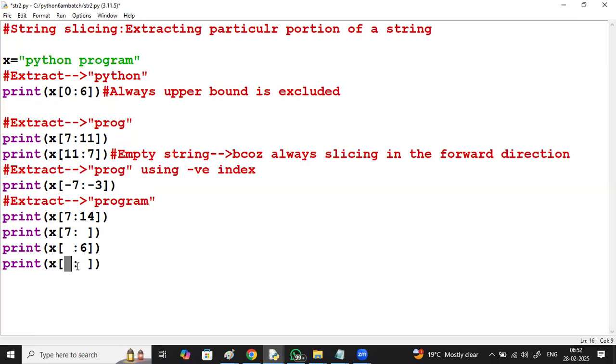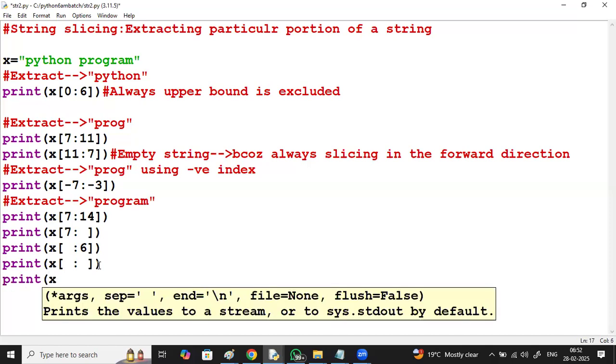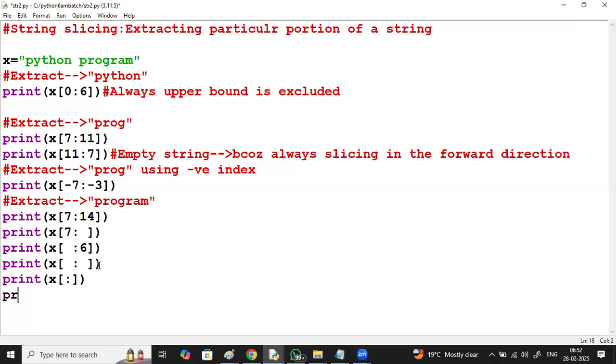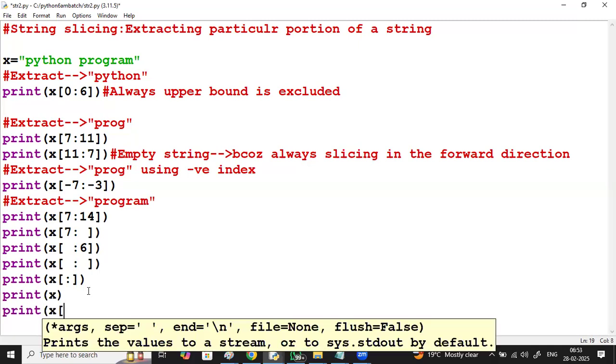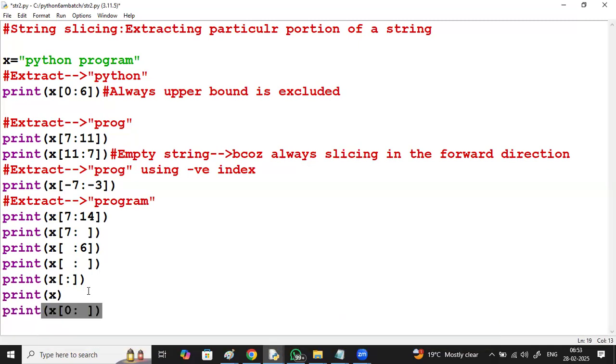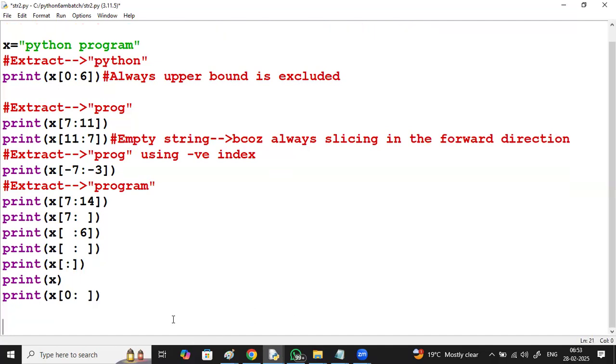Is it compulsory to have spaces here? Is it compulsory to have spaces? The last four statements, if you observe, result in the same output: Python program, Python program, Python program, and Python program.